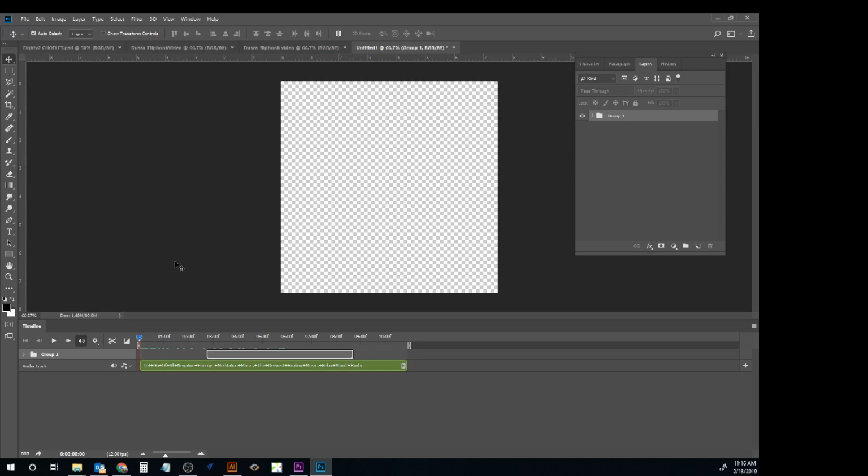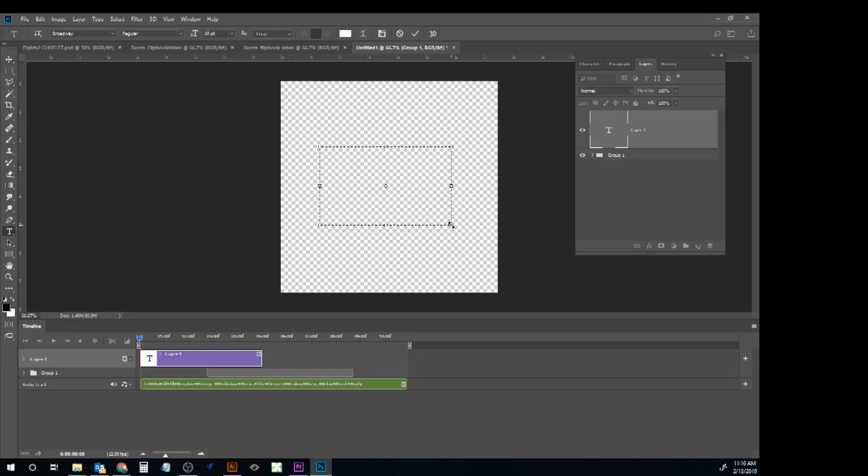So we're going to move back here to the beginning, and if we select the T tool, we can click and drag and put a title onto our project here, which, I don't know.